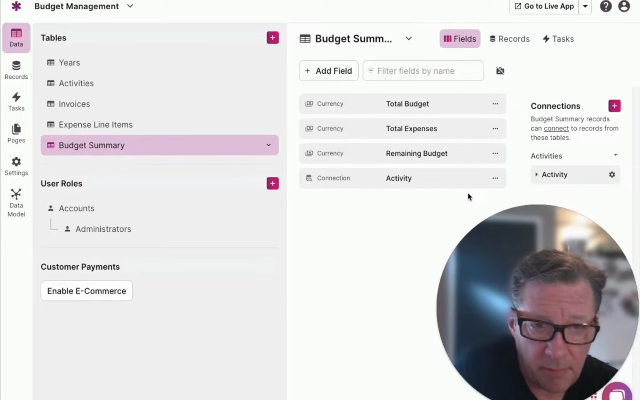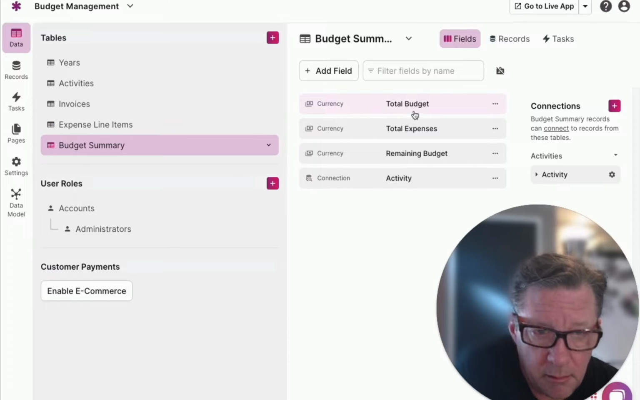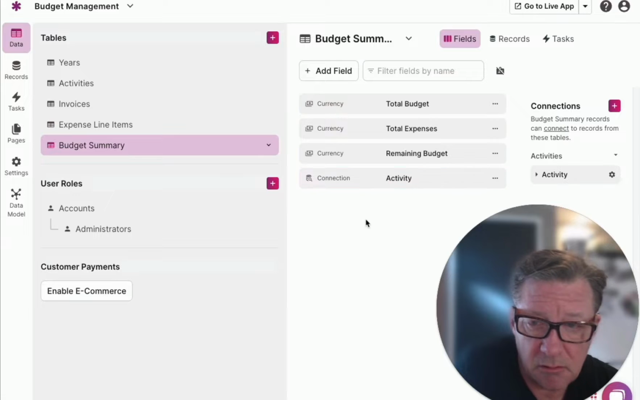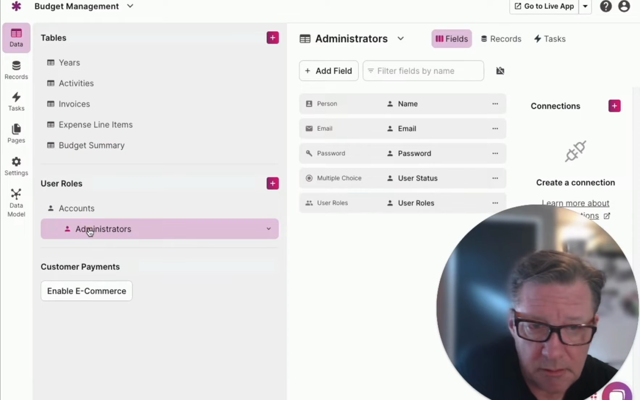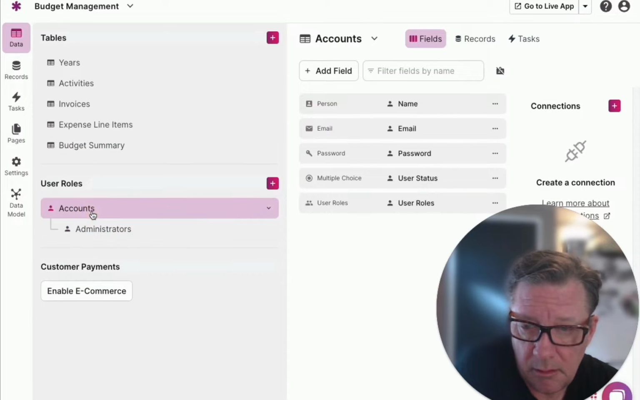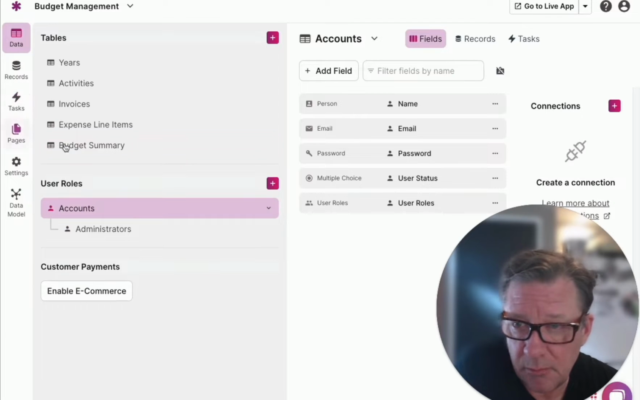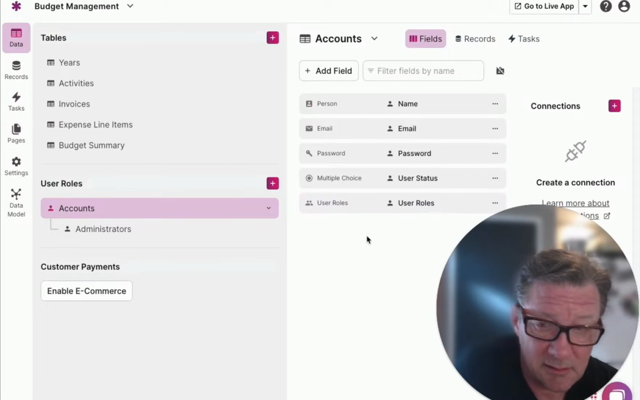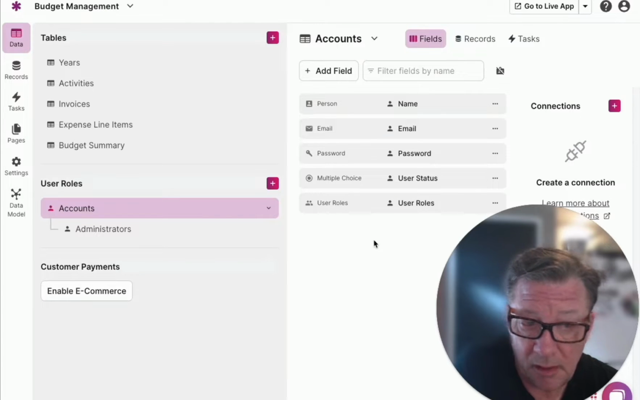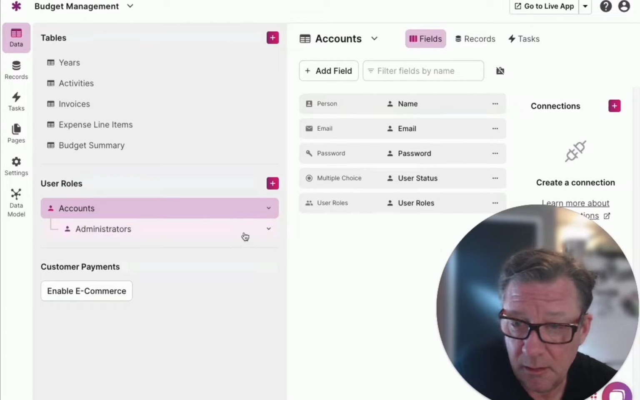Budget summary. Currency connection. This works too. And they got an administrator here. It doesn't account for a lot of stuff. Let's look at this, by the way, I'm impressed. This doesn't do nearly what I needed to, but this thing has potential. I don't think I'm quite out of a job yet, but I like it.